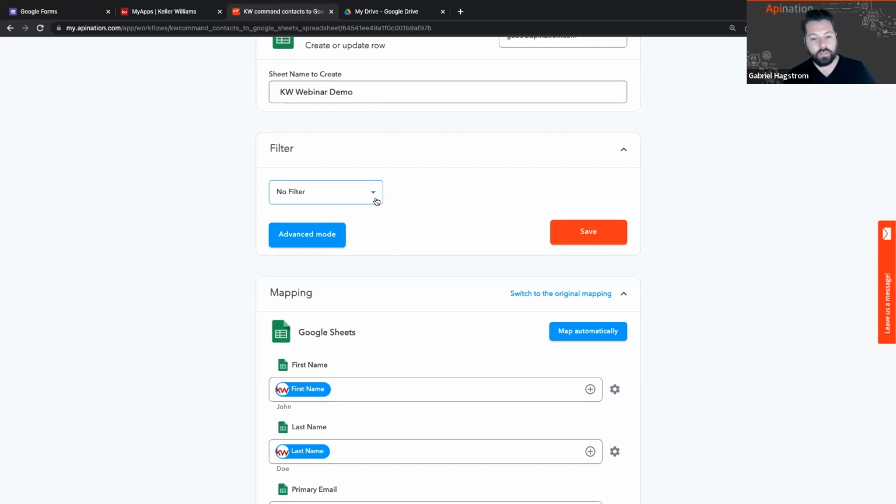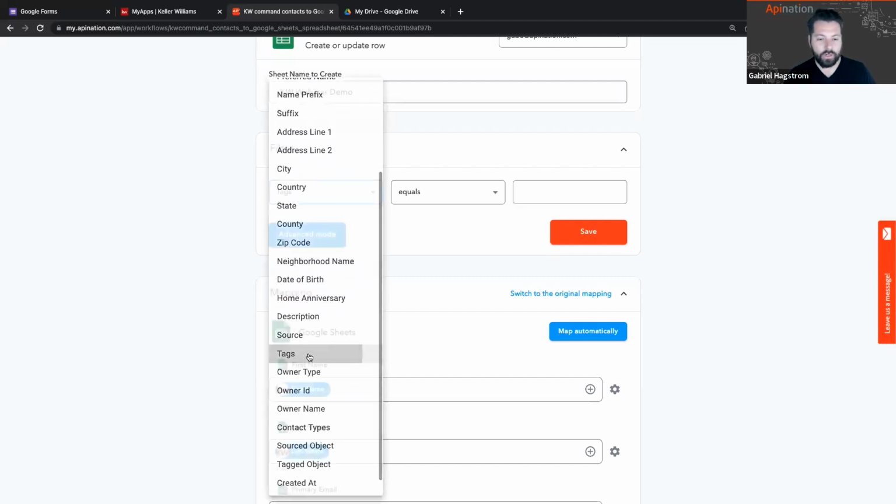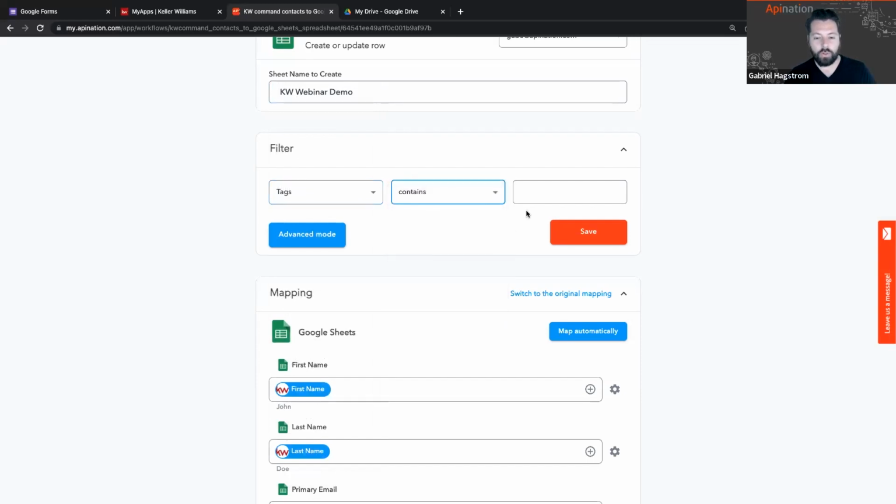Or you could turn on this filter and do something like, let's only send over people who are tagged ISA. So then if you have this up and running, you'll have a spreadsheet that is populated by leads whenever you tag them as ISA. So if you tag them in KW command, you'll know they go to the spreadsheet, and then whoever your assistant, your internal sales associate, they will just keep their eyes on that spreadsheet and call or do whatever you need them to do with people as they appear on that spreadsheet.